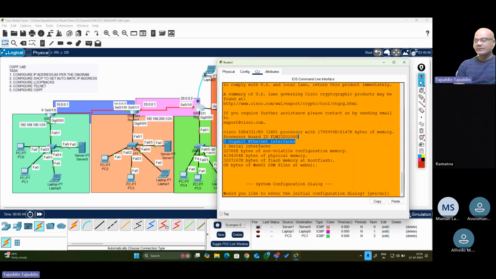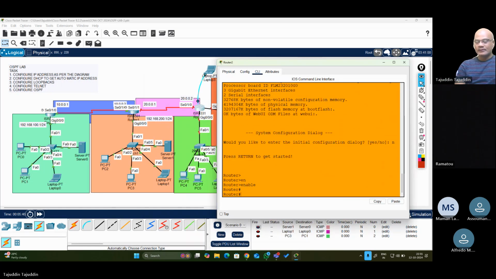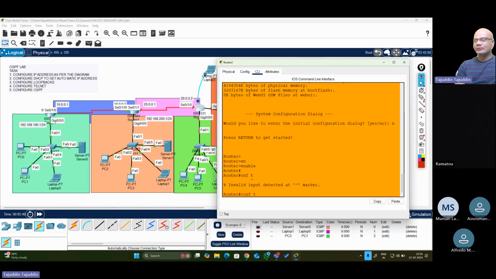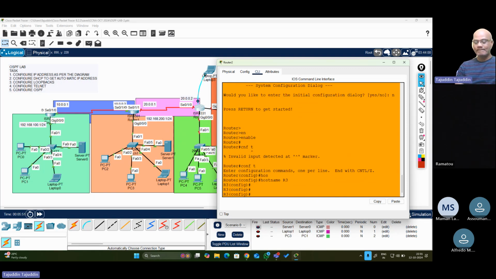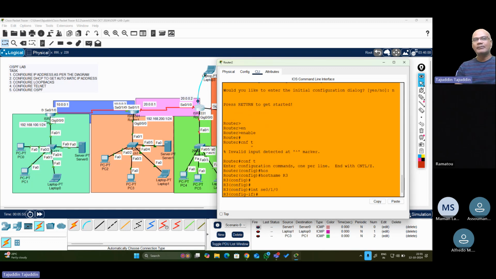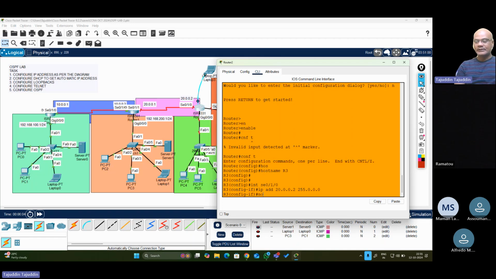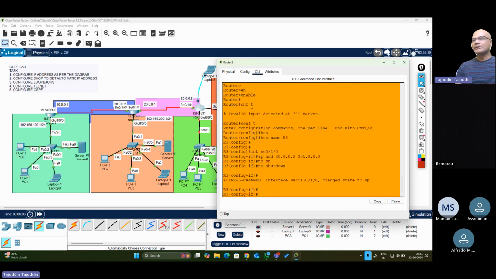So here, right from the scratch. Enable. So I'll go to global configuration mode, hostname, this is router 3. So interface serial 0/1/0. I'm giving the first serial interface here. So IP address 20.0.0.2. So give the subnet mask. I say no shut. As you can see, the interface is up now.